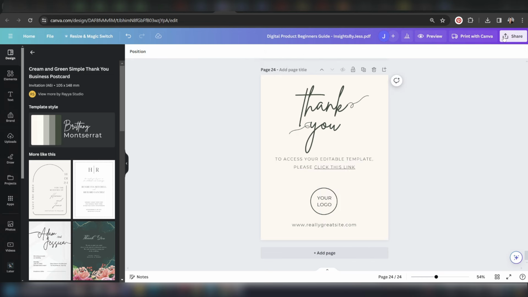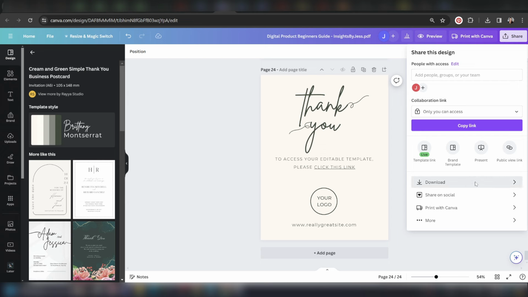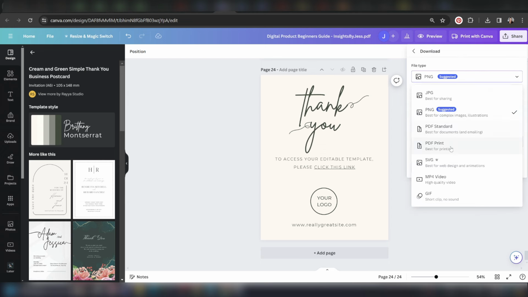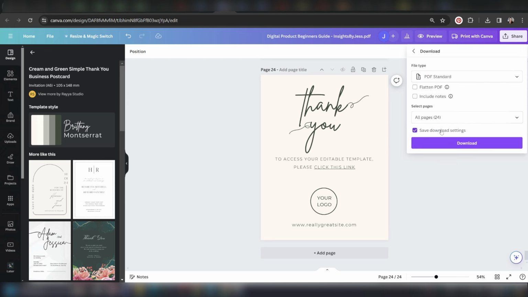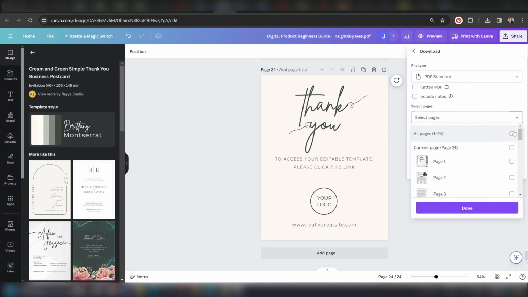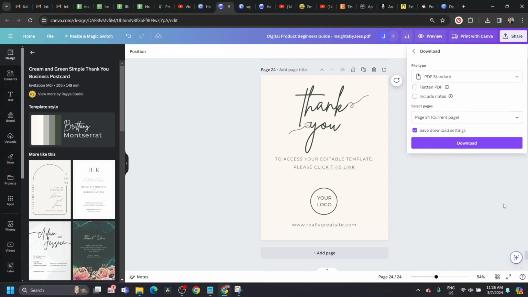Now I can go ahead and go back to the share button, click download, and select PDF. It can be PDF standard or PDF print. It really doesn't matter. PDF print tends to look a little bit nicer, but it is also a bigger file size. So for using it online, you can just click PDF standard and download the page for your PDF.